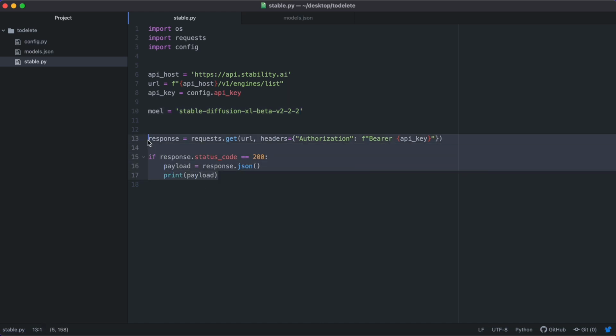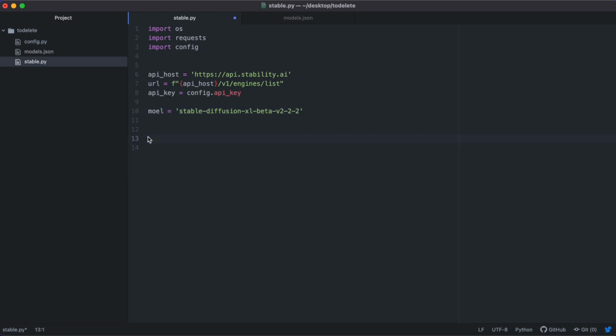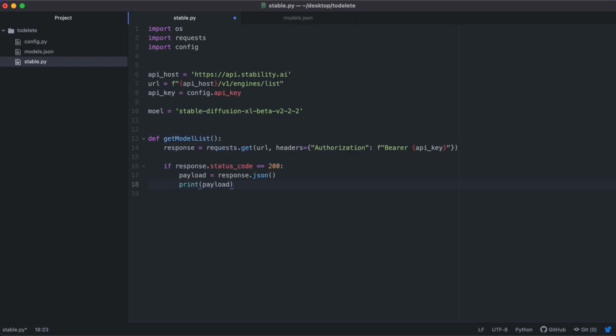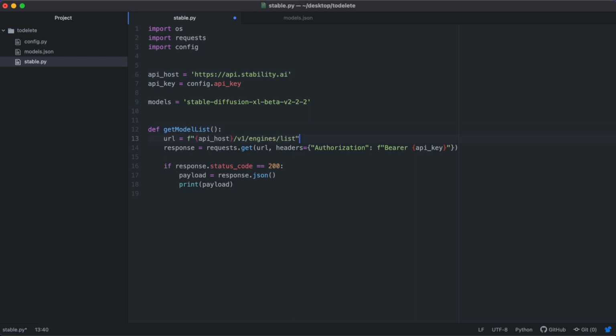And I'm going to put this inside of a function. I'm going to call it get model list, and I'm going to put this in here. Actually the URL should be inside of here, because the URL is function specific. The headers are in there. The host is standard throughout all the functions we will call. The API key is standard through all the functions we will call, and the models will be standard.